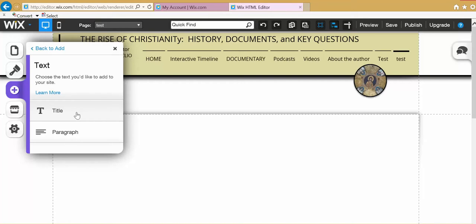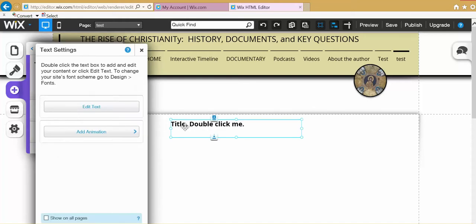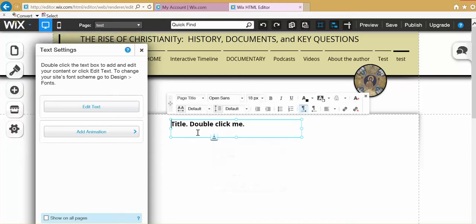So I like to do both. So in this particular class you'll be putting up your reviews. So I like to have the title and the paragraph separated because you can move these around. Let me just show you what I mean by that. So click on title, and you can see your title comes up, and it says double click. So let me double click here, and now you can edit your text.